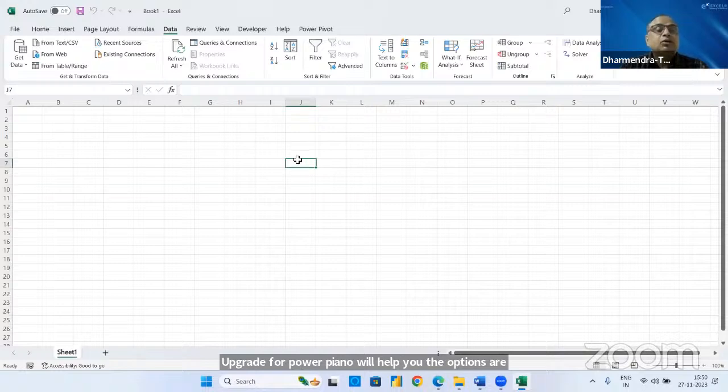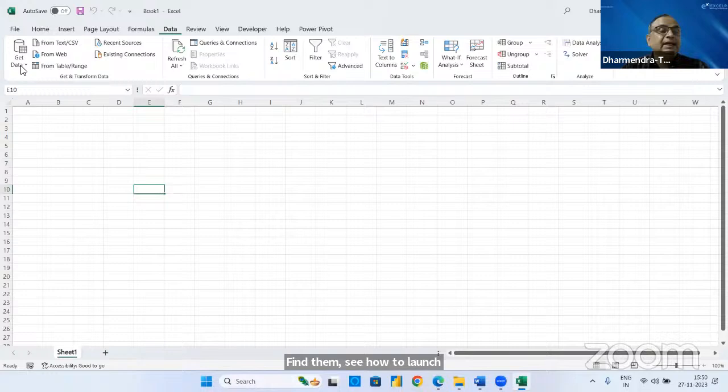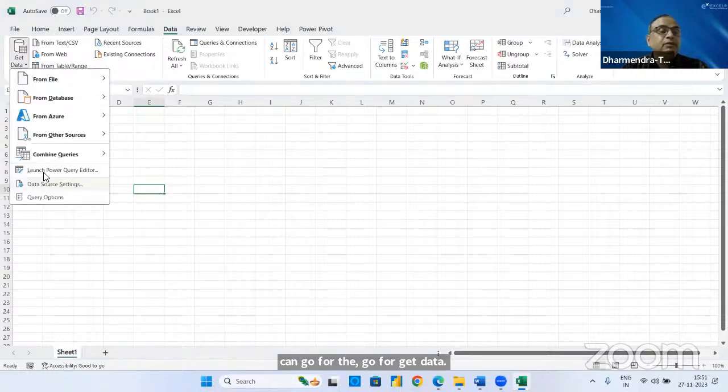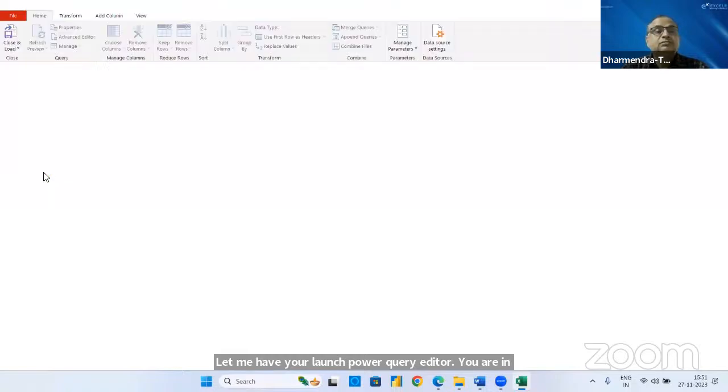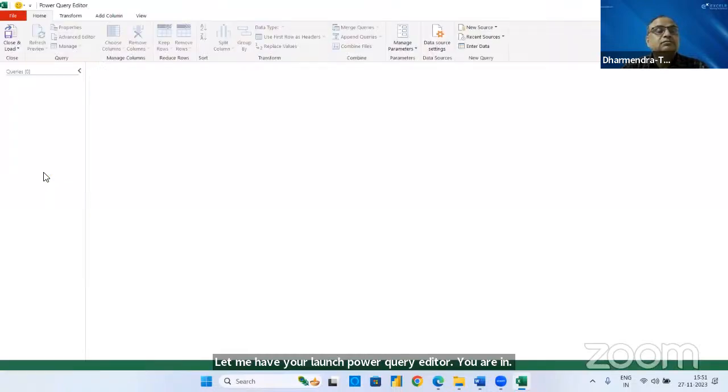Fine, then see how to launch Power Query in Excel. You can go for the tab, go for Get Data. The option we have here is Launch Power Query Editor. You are in Power Query now. So this is your Power Query option. But we don't have any data and nothing is active. So right now we can close this.